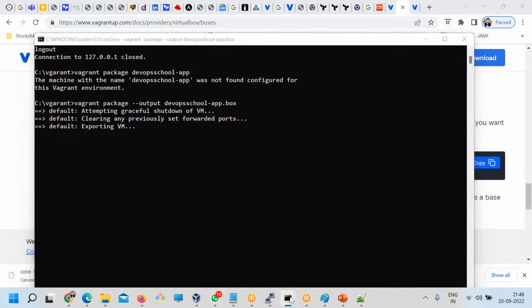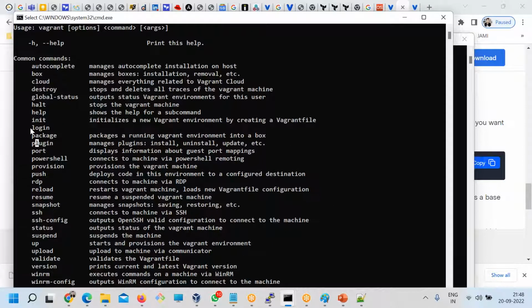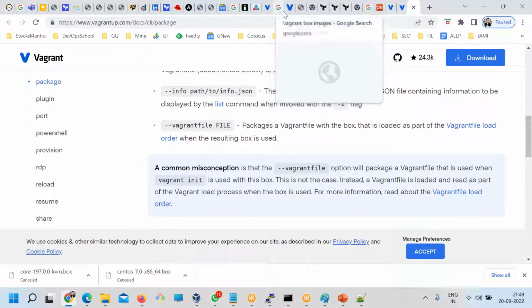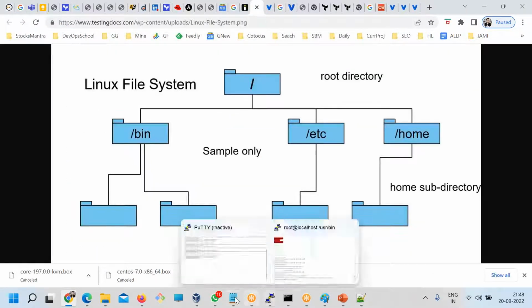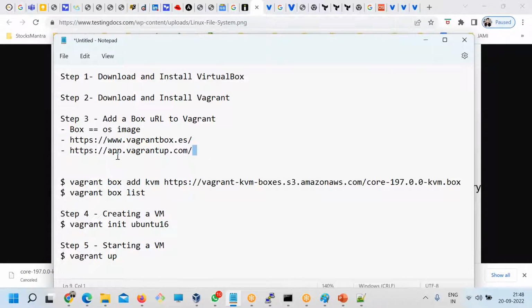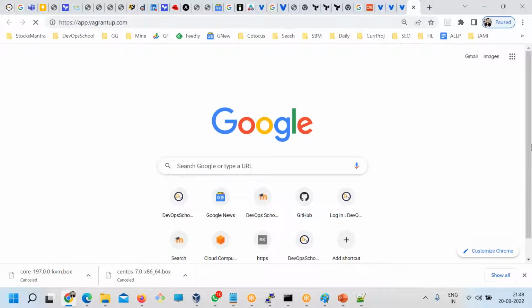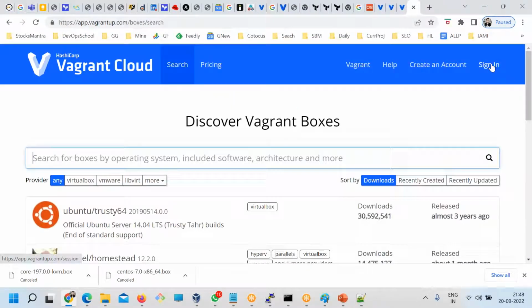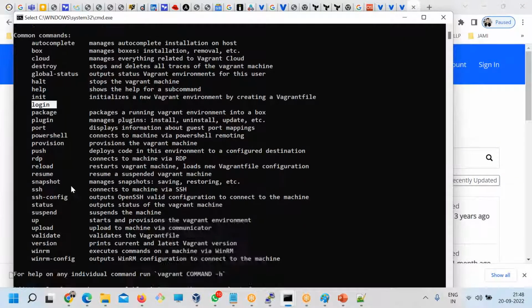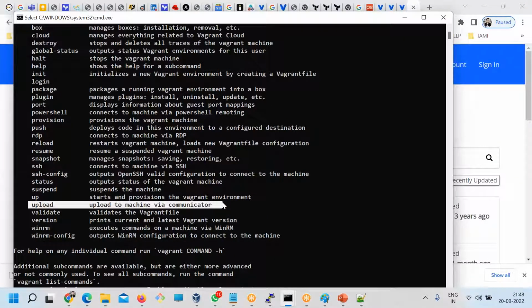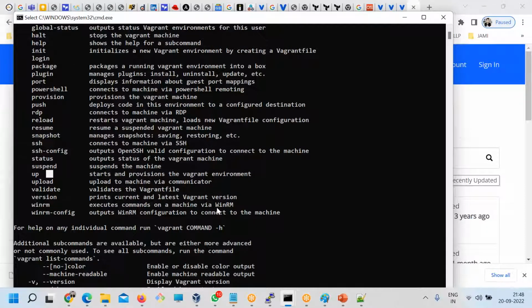Now you might have noticed some of the commands, login and logout here. What is that? This command is nothing but for this website. If you want to upload your Vagrant boxes here, after creating an account, login and logout, you can do that. The upload command will also be there. So here, see the upload command. Login and upload that box, and that should be done.